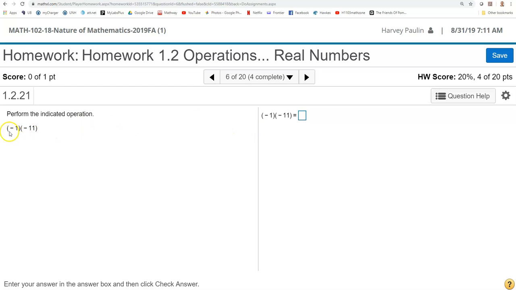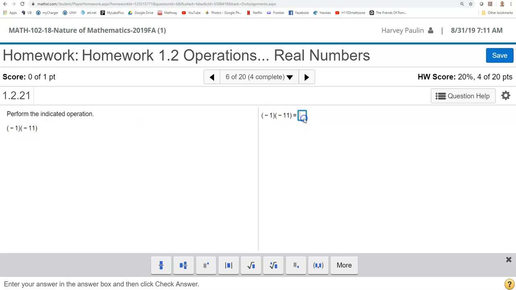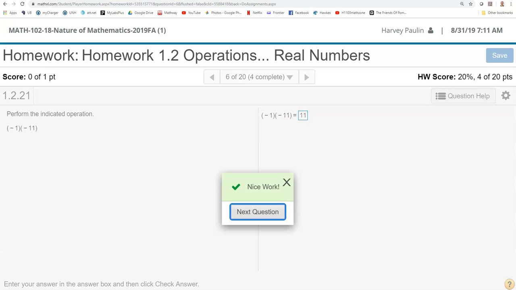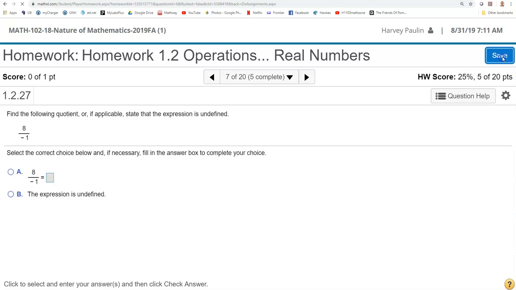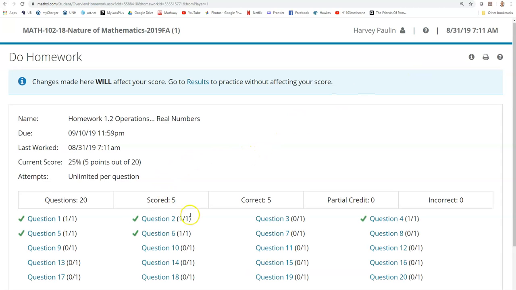So we're asked to do this multiplication. Negative times negative is a positive 11. Plug that in there, and you can check your answer, and it tells you you have the correct answer next. Now, the key is if you're going to leave, be sure you save it, because now that one is saved.